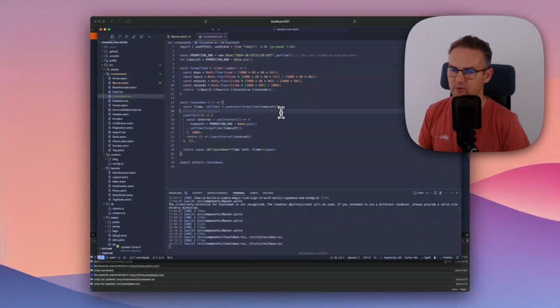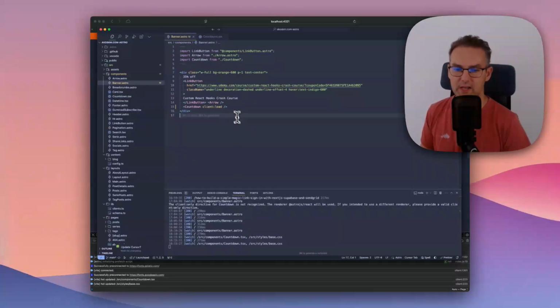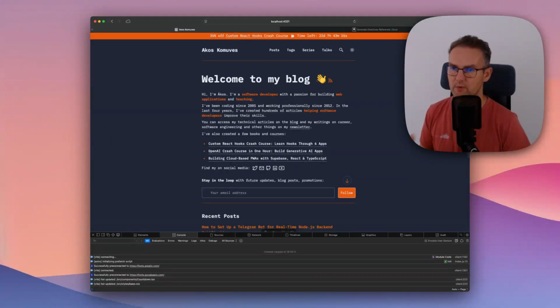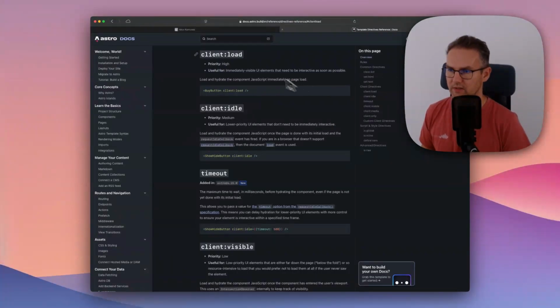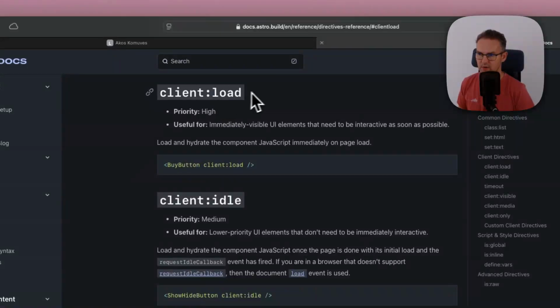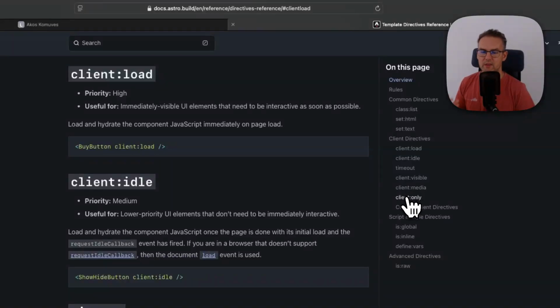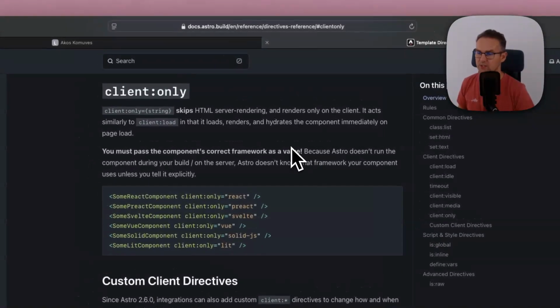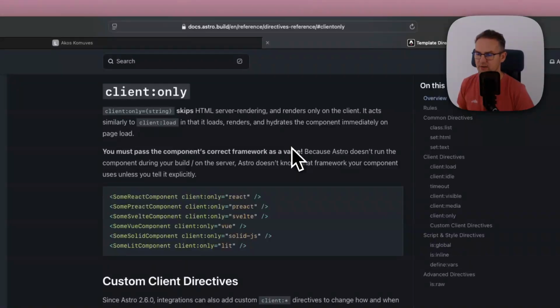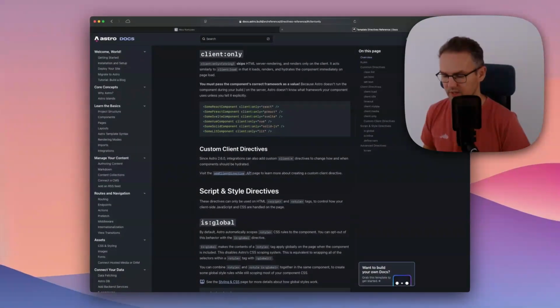However, there is an even better solution that's something specific to Astro. So in Astro, you have a couple of attributes that help you control how your component is rendered. And these are these client directives that we already used, for example, client:load, that is client:idle, and client:visible, client:media. The one we are interested in this case is client:only. With client:only, you skip the HTML's server-side rendering, and this is exactly what we need.